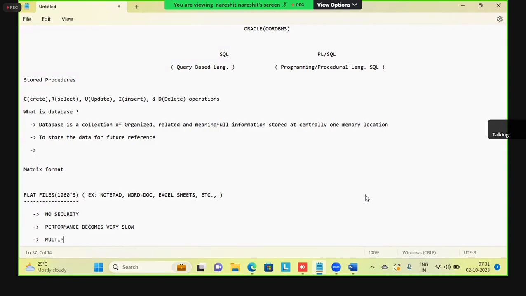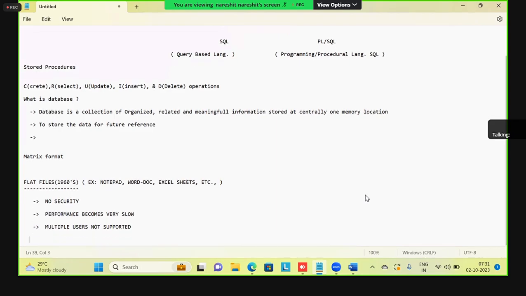Next one is multiple users not supported. Means we cannot share data from one system to another system. Simple example, guys: take a banking application, online net banking. You are doing some net banking operations, and I am also doing net banking operations. Both are using SBI, State Bank of India. You are checking an account statement, and I am doing some transaction, withdraw, deposit.